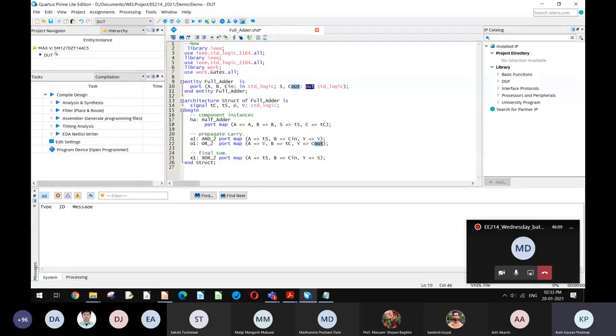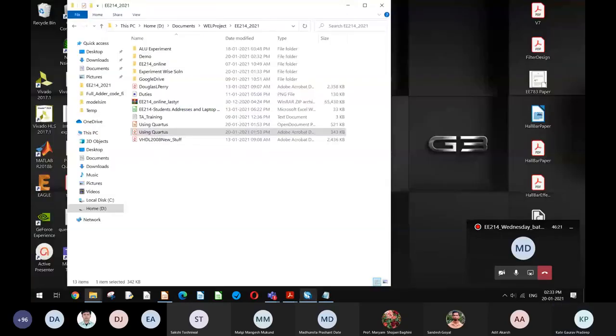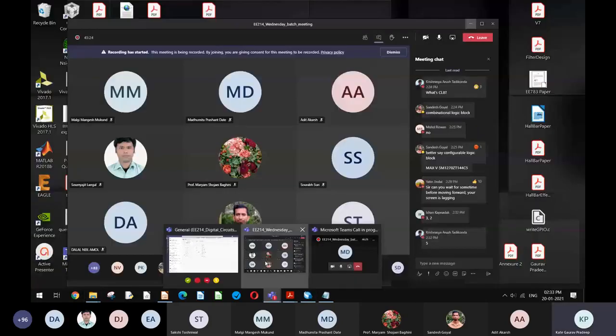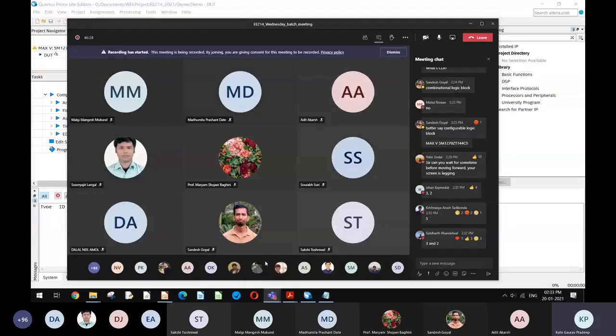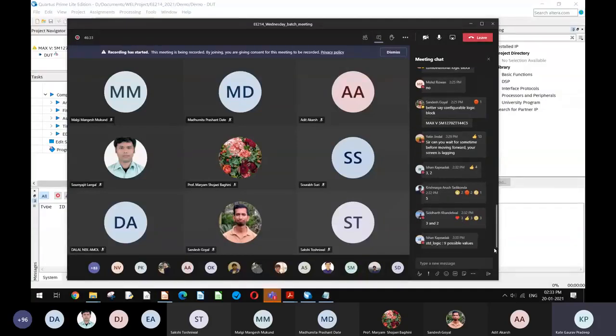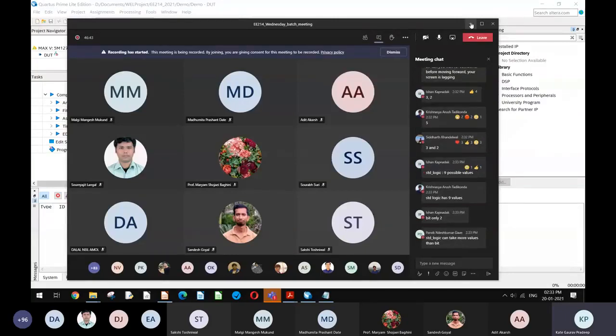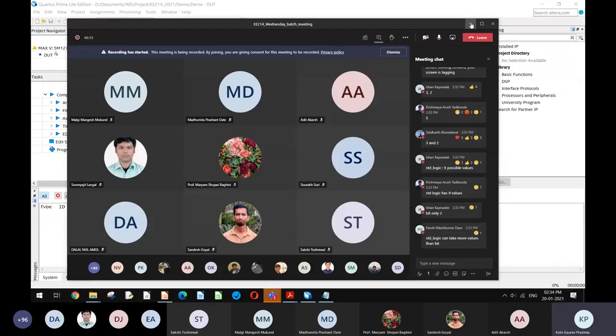Can anybody tell me what is the difference between bit and STD logic? I will check the chat box once. Yeah, correct. So STD logic actually has 9 possible values. Whenever you are simulating your design in actual hardware, you may get values where you want high impedance or don't care, or all different kinds of values. You can have that in STD logic, and bit can have only 1 and 0. So I have specified STD logic.